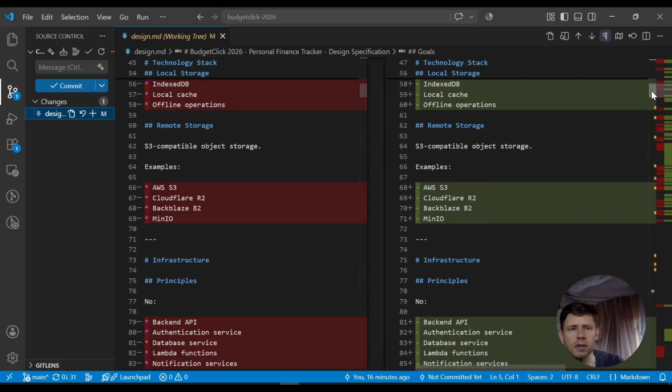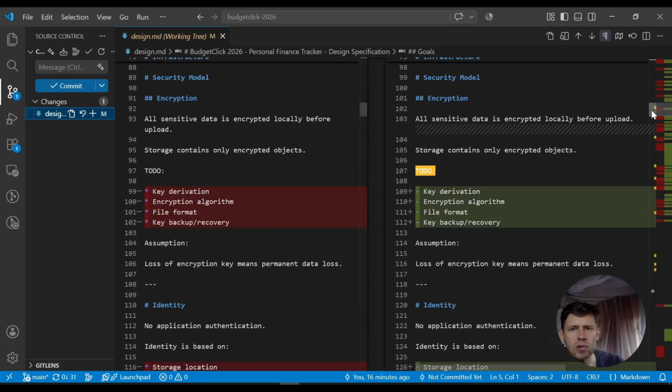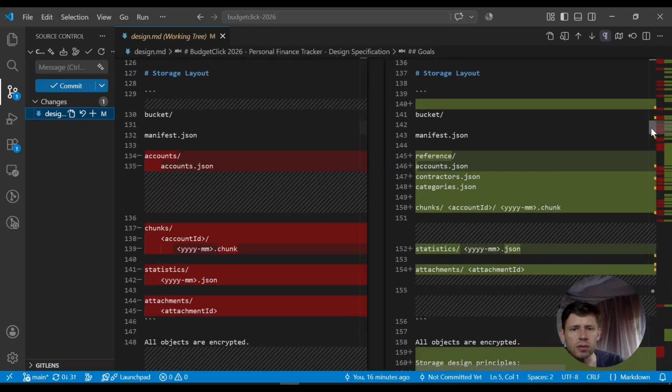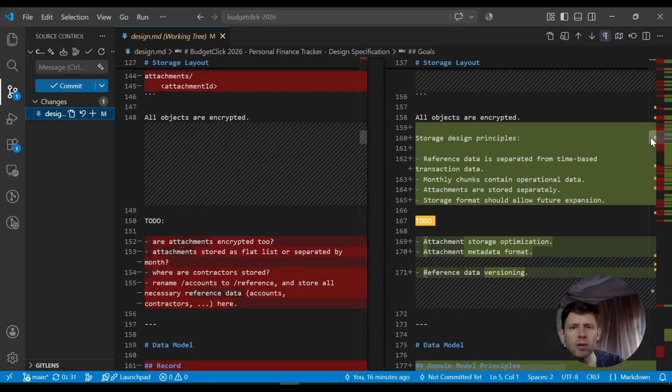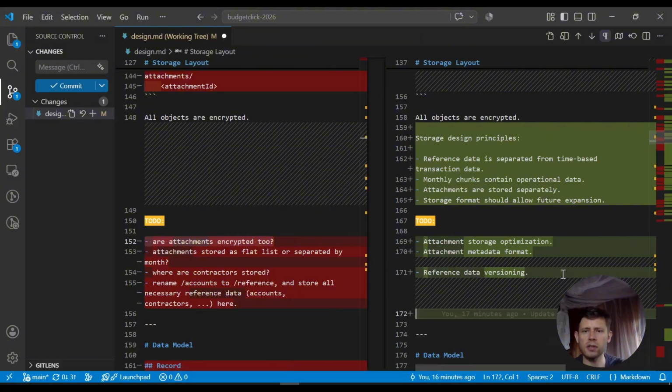Let's see what changed. Front end examples. Encryption. Storage layout. Good. Yes. All objects are encrypted. Attachments are stored separately. To do: storage optimization. I still need this.